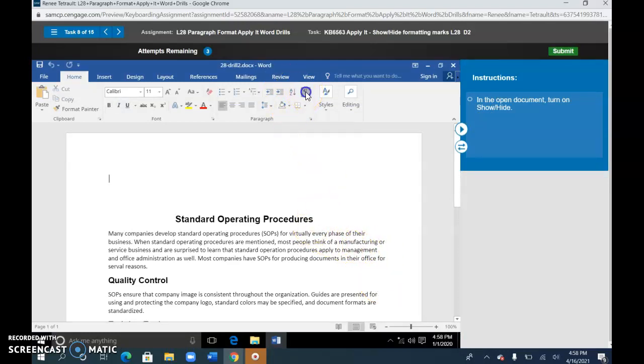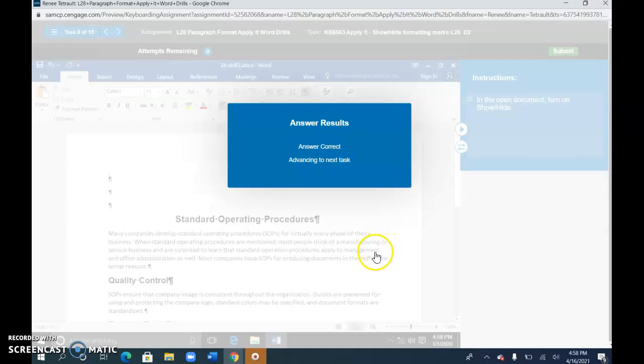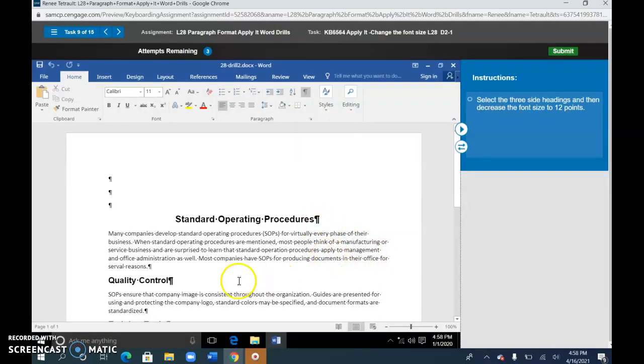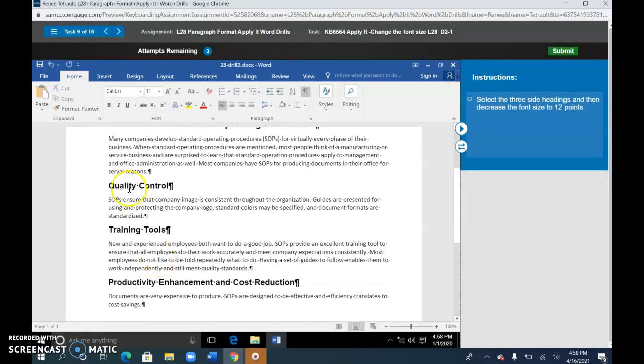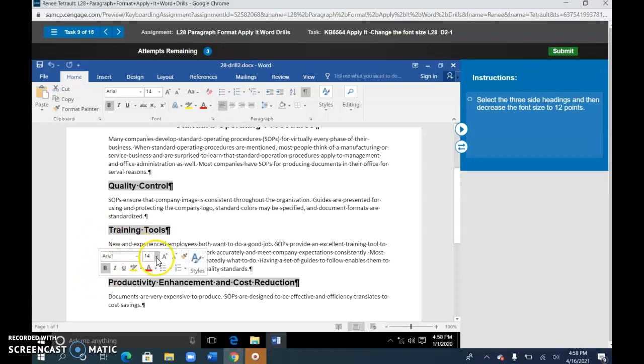Turn the Show Hide on again. Select the 3 side headings. So the first one, click by itself, then hold control and click, and change the font size to 12.